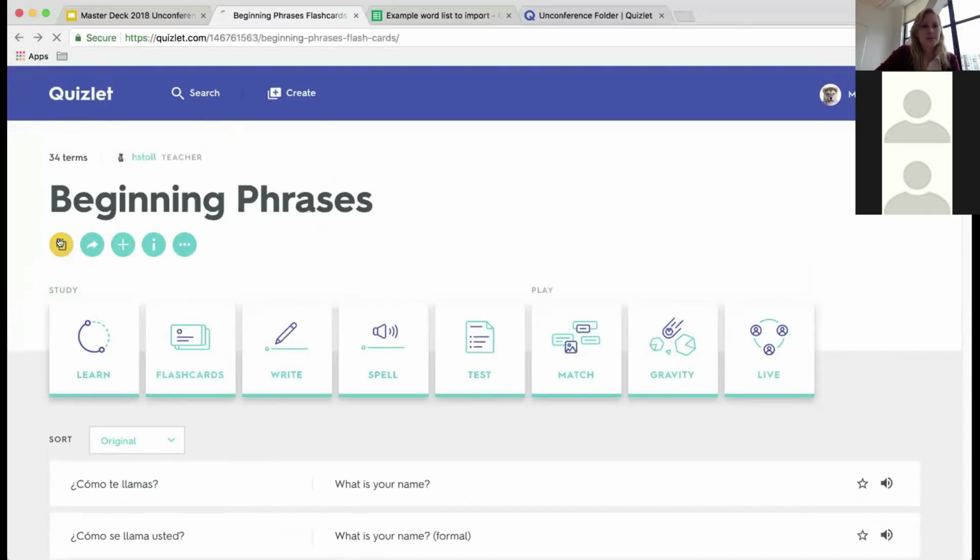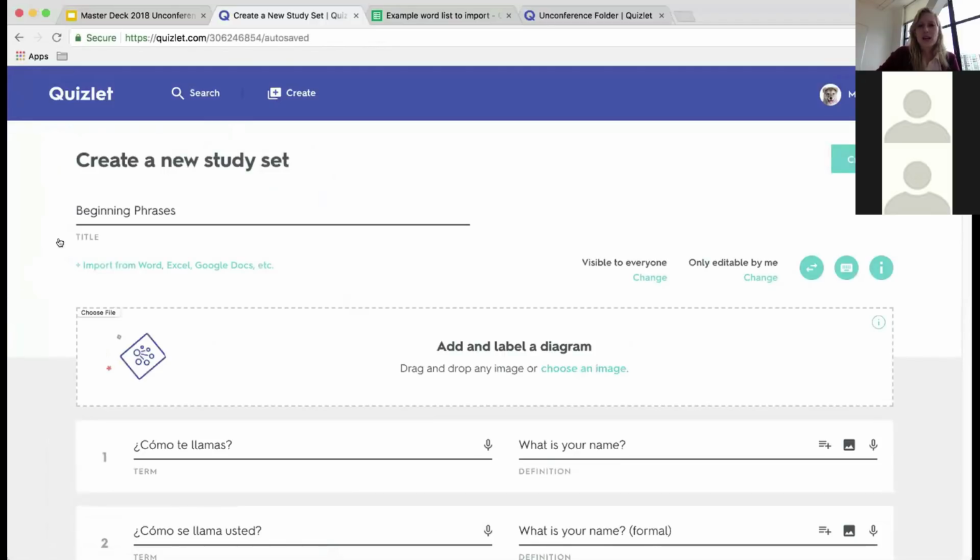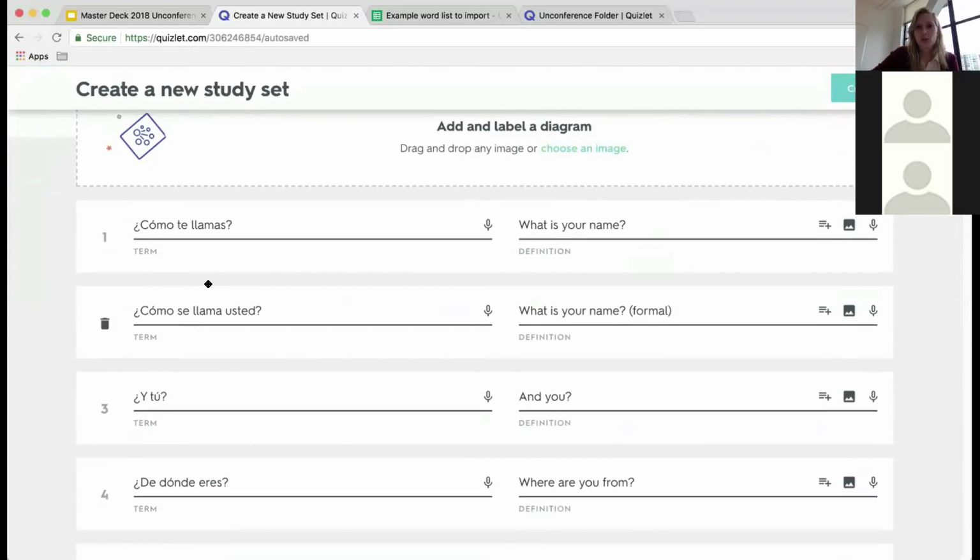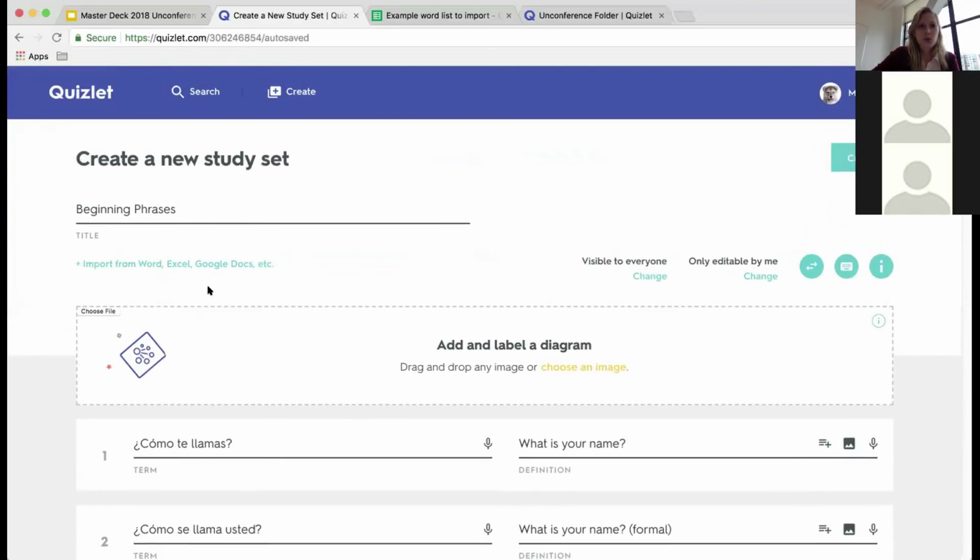and I'm going to go ahead and make a copy. So now, taking that action actually duplicates the set that we just saw, but starts to save it to my own profile. And now I'm taken to the Create page where I can actually edit all of these terms and definitions. So just some quick things to point out.